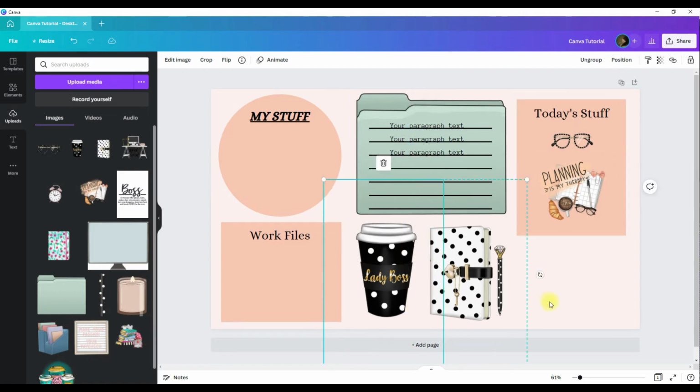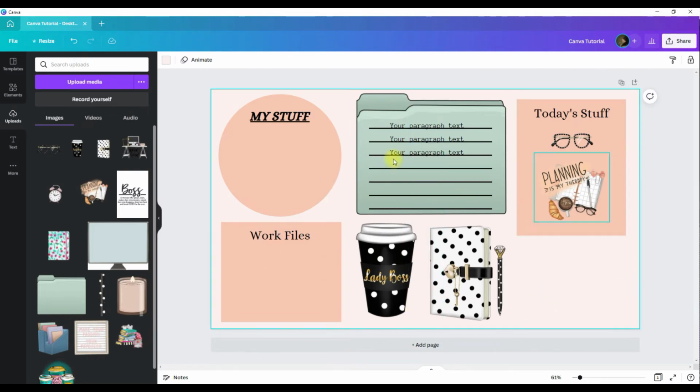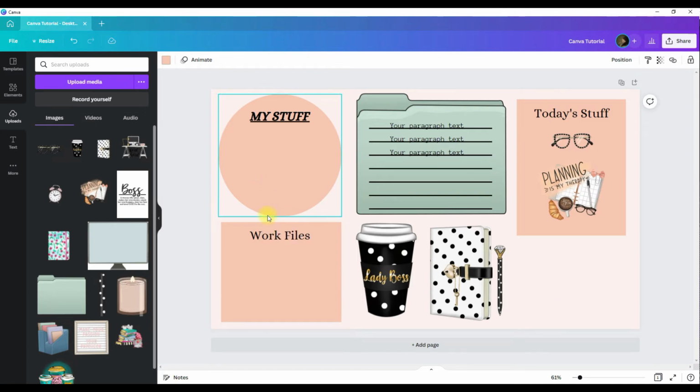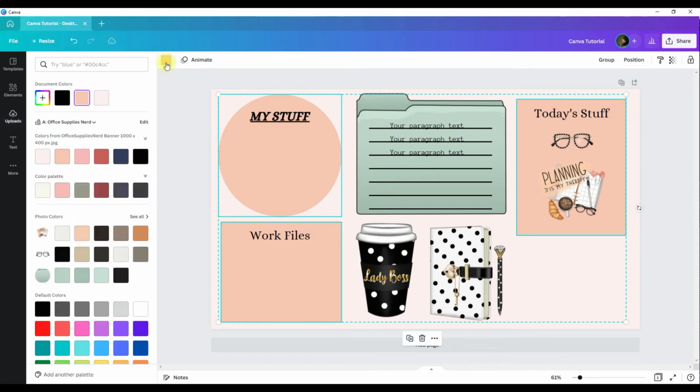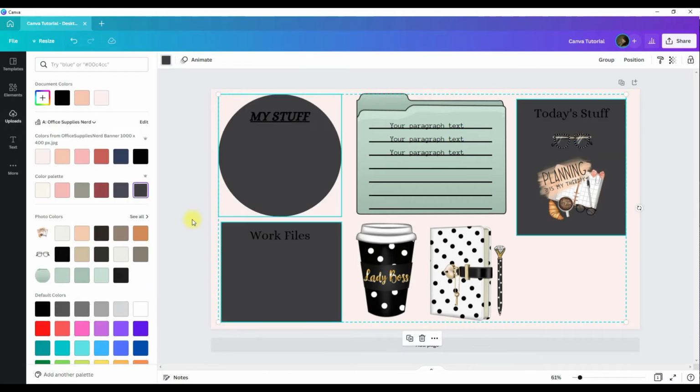I'm also going to add this graphic and this one. The color scheme is a little off. To quickly fix that, I'm going to select my circle, hold down Shift, select my square, and select my rectangle. And then I'm going to go to my color button and pick a color. And notice it changes all three of those elements at the same time.